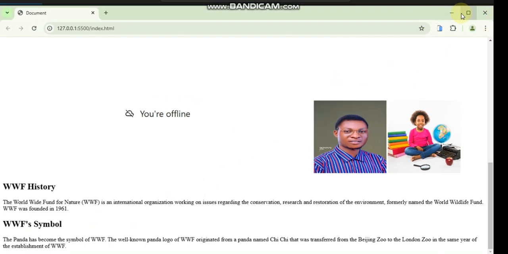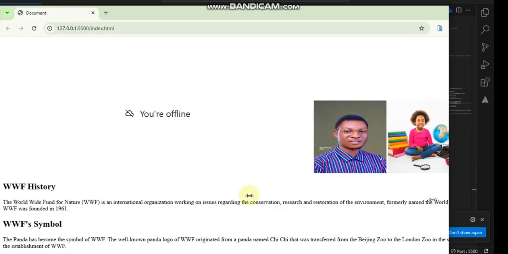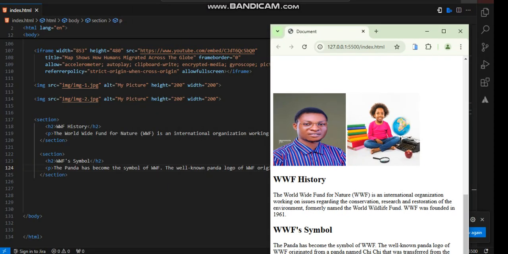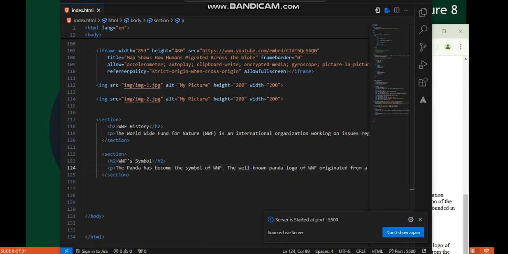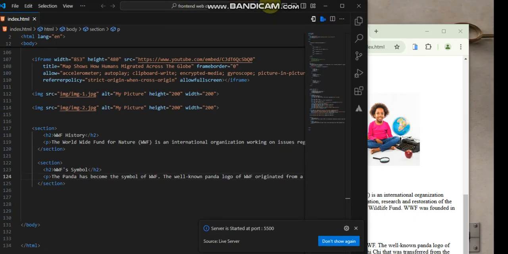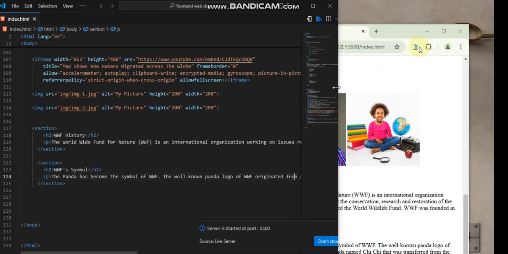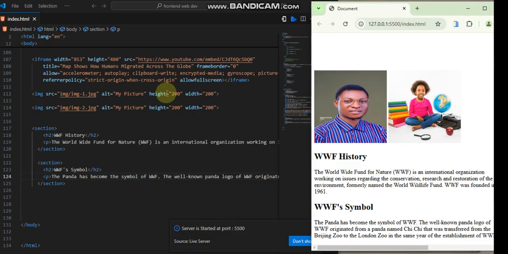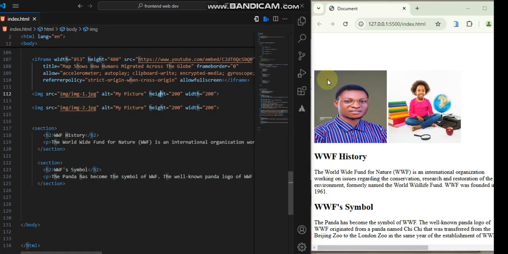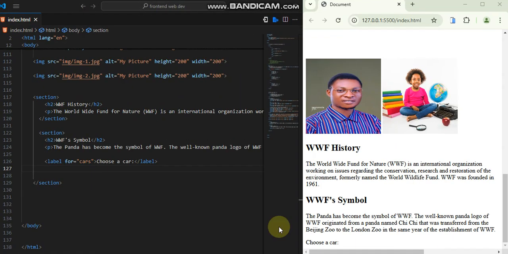So let me try to minimize. And let me have this beside me here. So we can flow together. Okay, so let's continue. So let's move to the next one, which is selection.